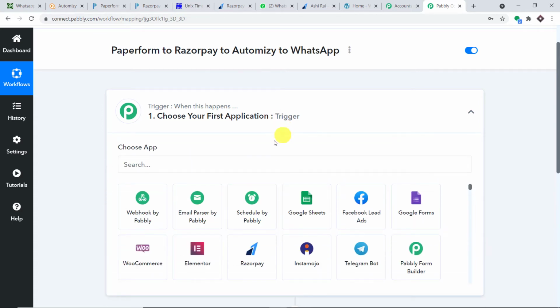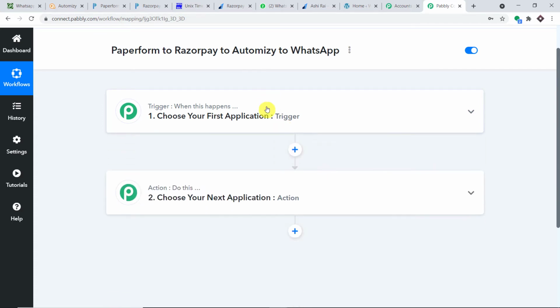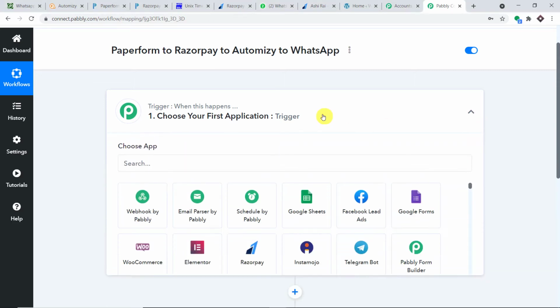So let's start with the trigger window. So there is something else you have to know. Using these two windows, we are going to create a workflow to integrate Paperform to Razorpay to Huttt to WhatsApp. So after I have done building this workflow, I will add the link of this workflow in the description box so that you can clone it and directly access it into your account. Okay, so let's start with the trigger window.